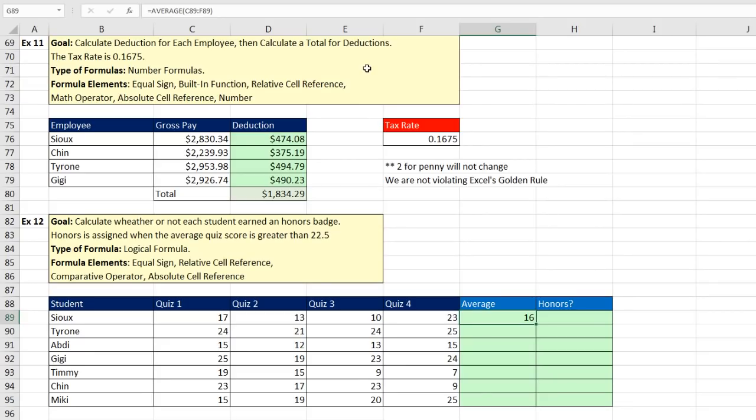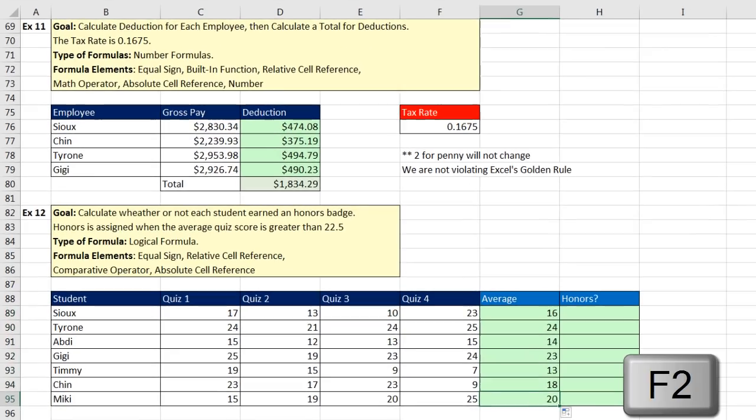If I wanted to verify, I could look up into the formula bar. I see the close parentheses. Now I can come and double click and send this down. Go to the last cell in F2. Now we need to check whether each average quiz score is greater than our hurdle of 22.5.